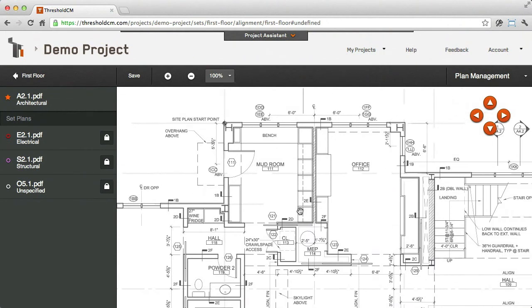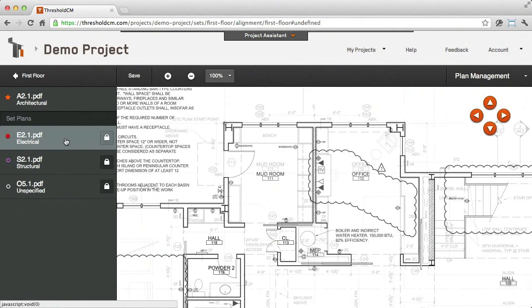To align your plans, you'll need to select an additional plan. By default, we align against your architectural plan. Because of this, to use the alignment tool, you'll need to have an architectural plan in your set. Once you're ready to align, simply click another plan on the left-hand side. As you can see here, our electrical plan is already aligned, so we don't need to do anything.